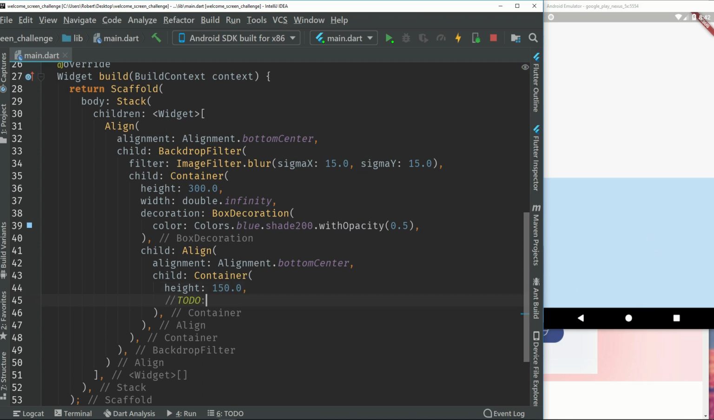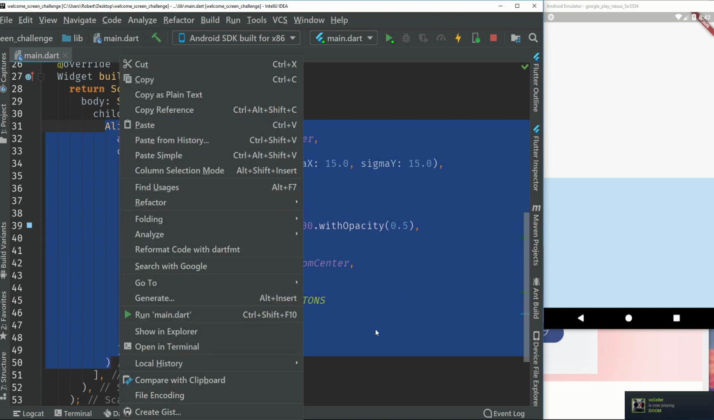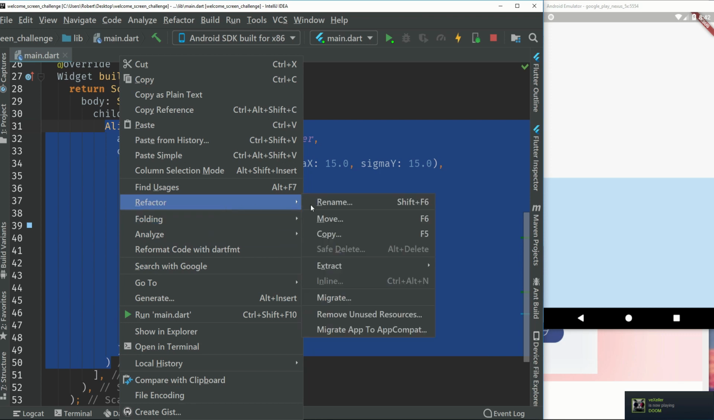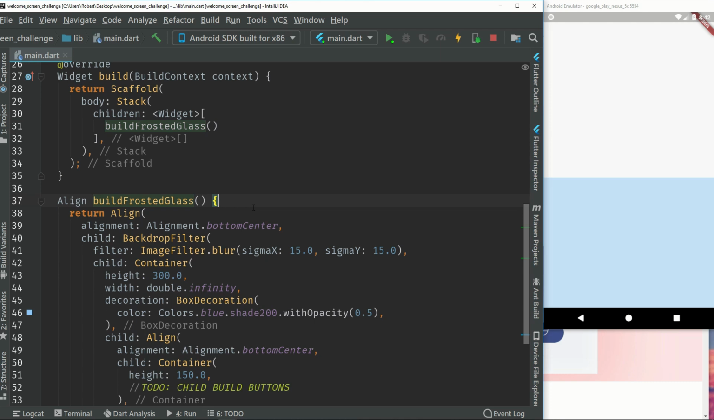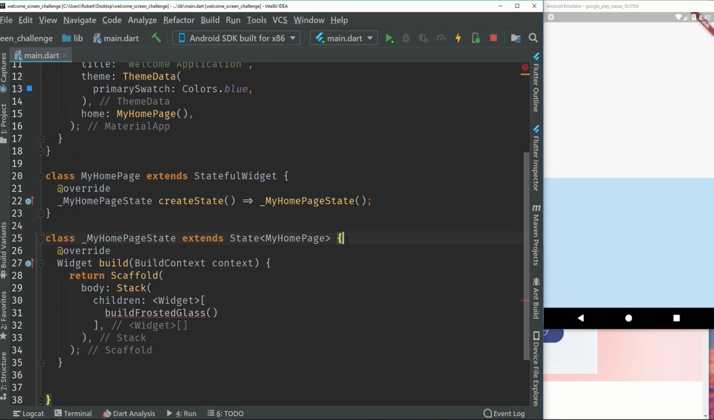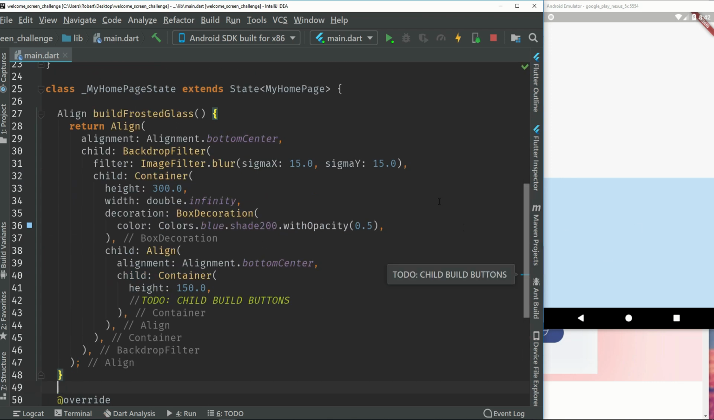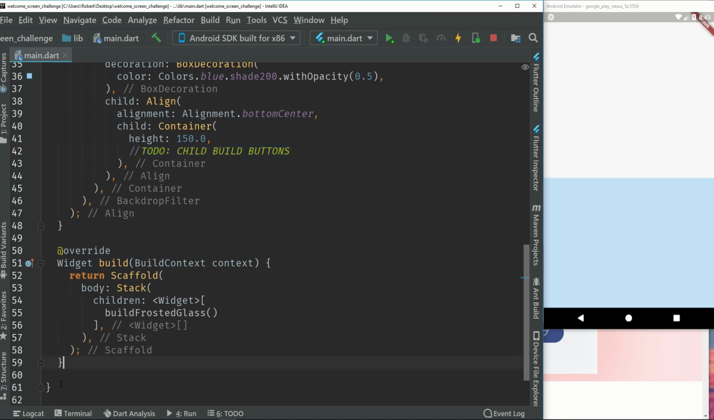And here we will have the child for building buttons, right? So let's take this full align and take a refactor and extract a method. So we will call this build frosted glass. And we will actually add the buttons later. We'll just start with the layout, because we already have a place to put the buttons, so that will be easy later.